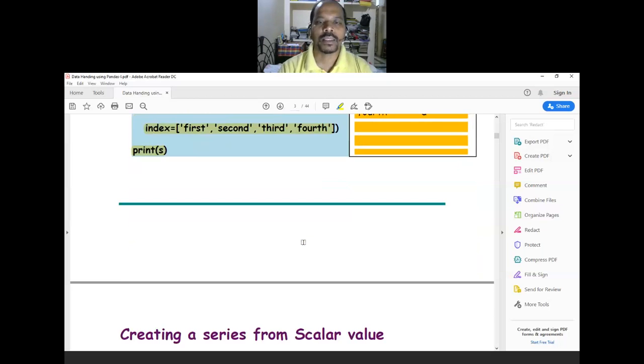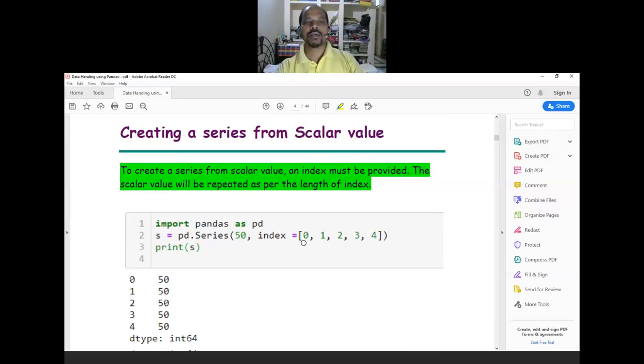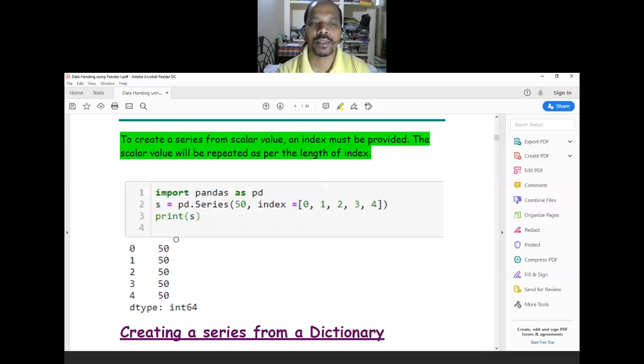Then see, creating a series from scalar values. Suppose we have a scalar value, then the index must be provided. See how we have done it: by importing pandas as pd, then s equal to pd.series. I have given 50 here. That scalar value means it's a fixed value that is going to be printed throughout the series. But the index has to be mentioned. However many indexes we have given, according to that the number of values are going to be set.